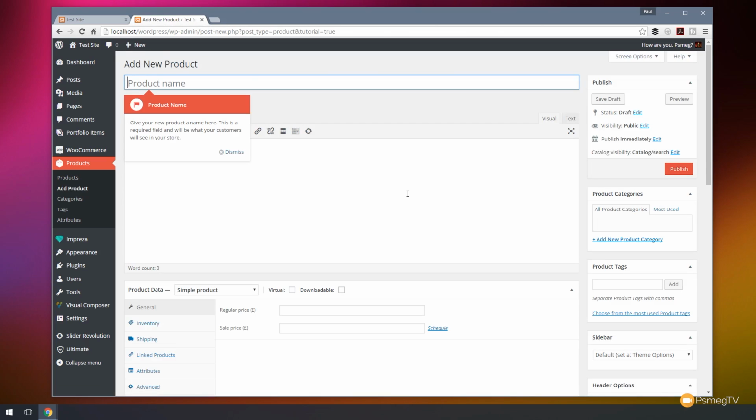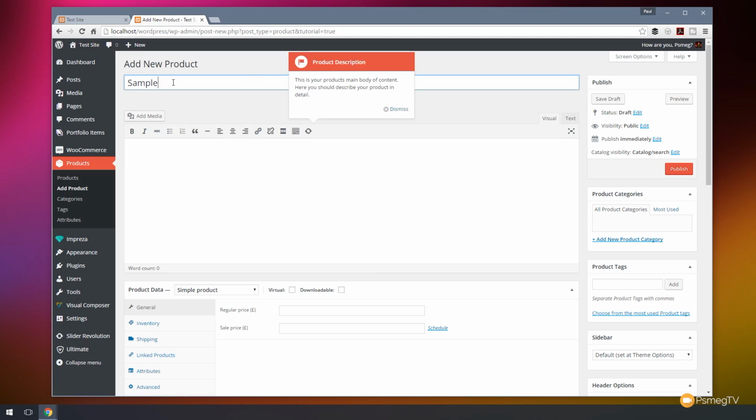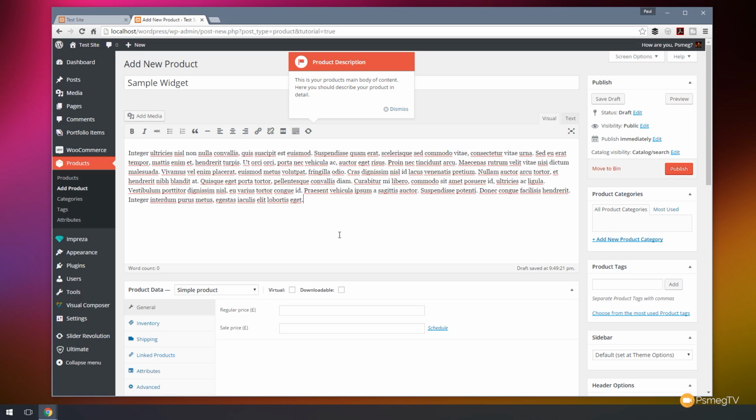We're going to keep this very, very simple. You can see we've got a wizard that will take us through and tell us what each of the different key options are and how we can use them. So you can go through that if you want to. We can give the product a name. So we're going to call this sample widget. We can give it a description. And for now, we'll just put some filler text in there.